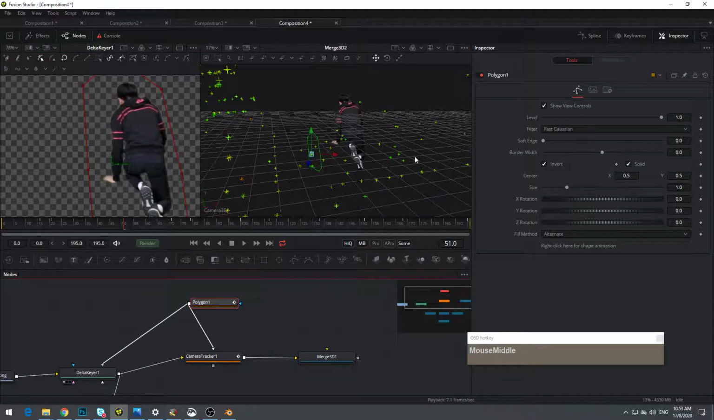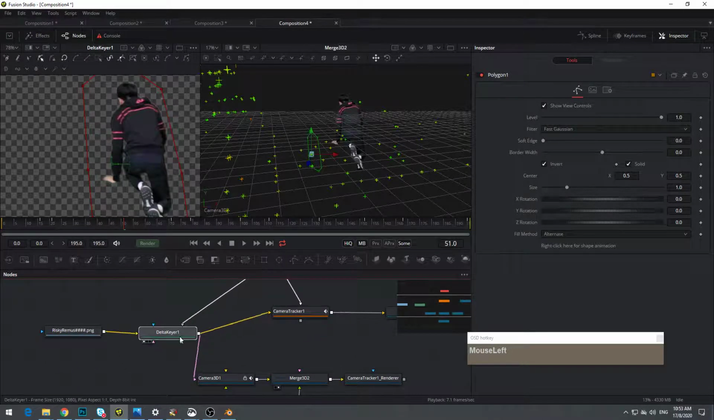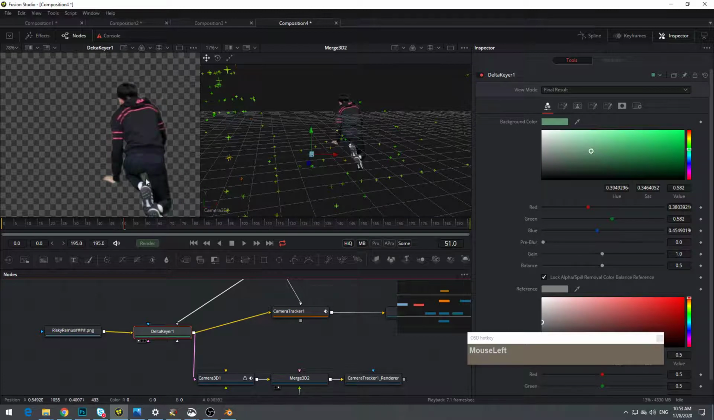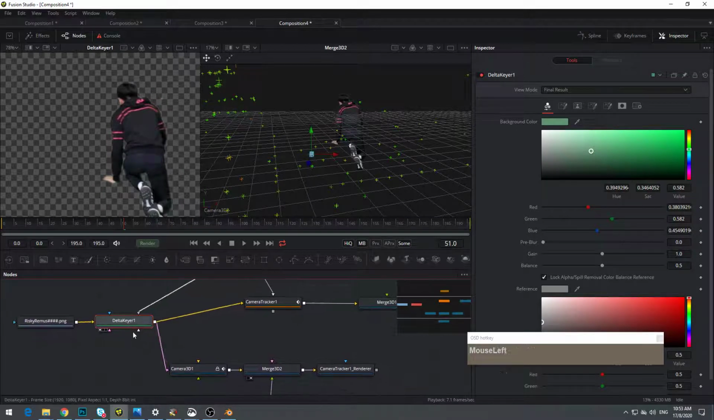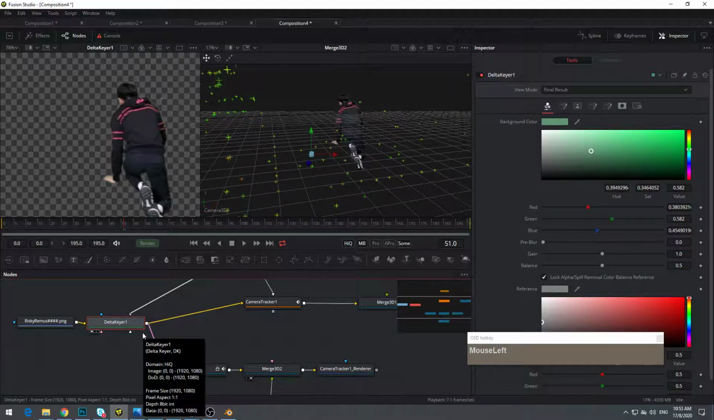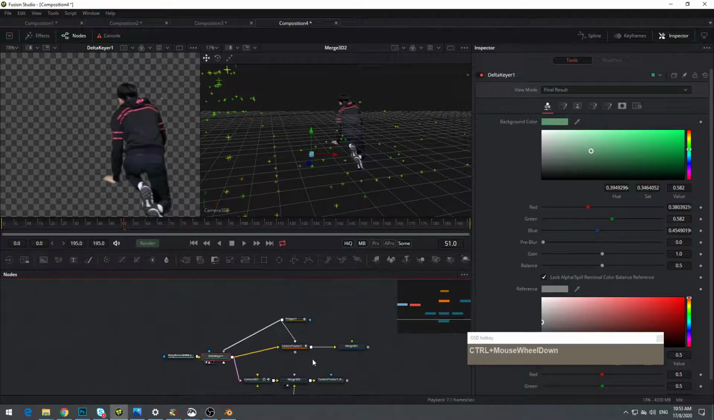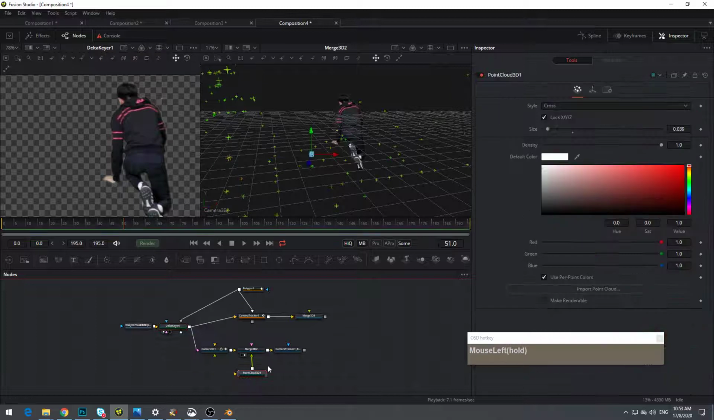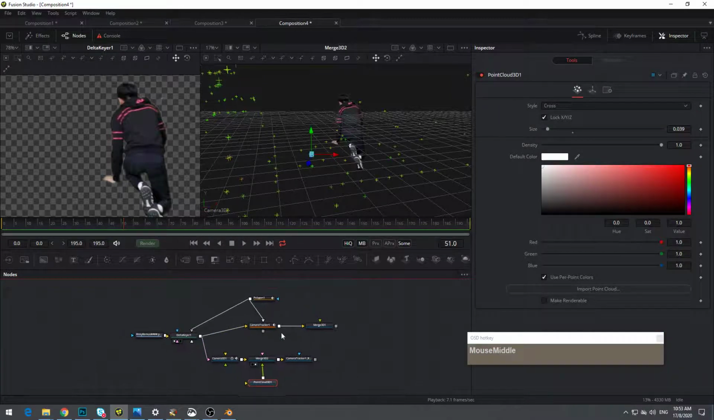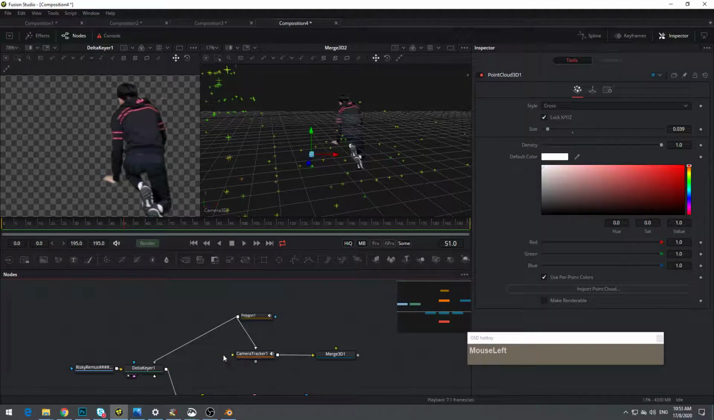But this is not the image that we want to use. This is not the background image that we want to use. What we want to use is just the keyed out version of this, which is we're going to use the output of this delta keyer and then use him as an element for our 3D scene. I know this sounds a bit confusing, but you will start to see how it works when I connect all the nodes. Now, for the camera tracker, I don't need it anymore.